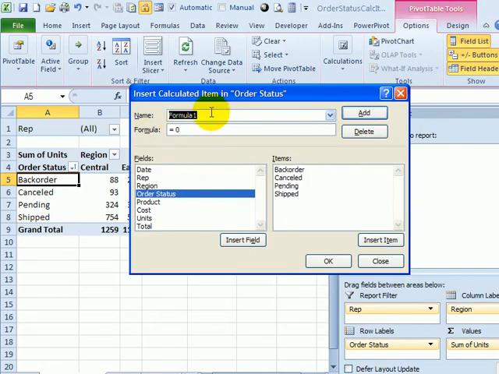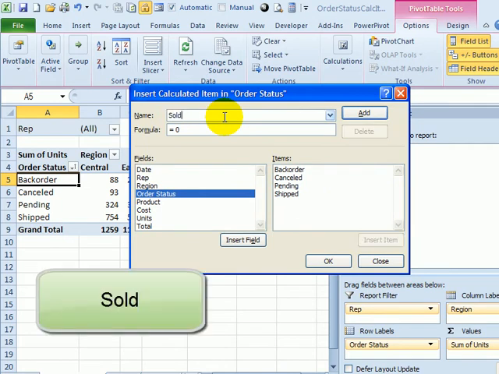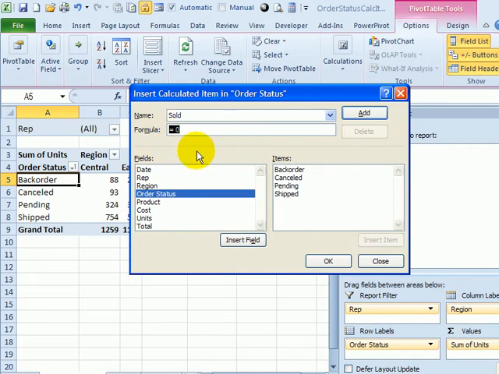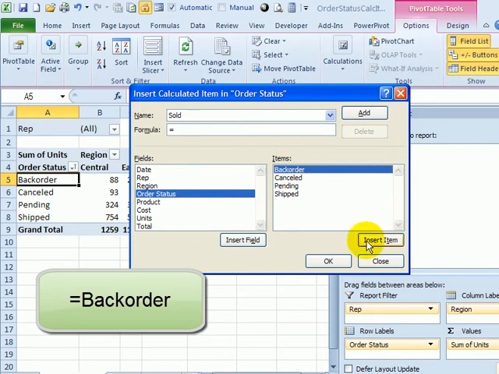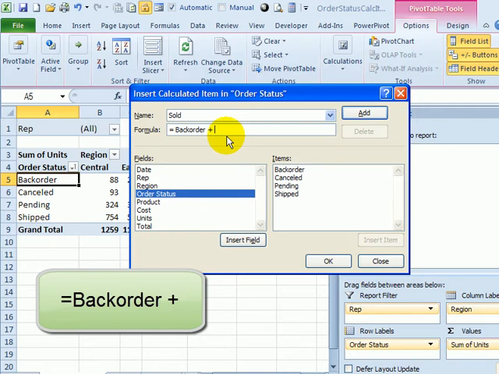In this window, we're going to create a name for the item. I'll call this sold. And then we create a formula. We start with an equal sign. And for this, I want the order status item. So I've clicked on it here, and these are the existing items. So we want back order. So if I click that and click insert, and then I'm going to do a space plus space. The space is optional. I just like it because it makes the formula easier to read.